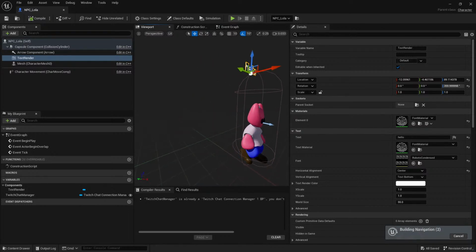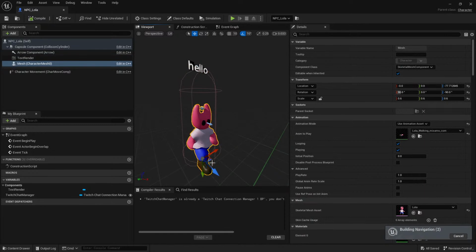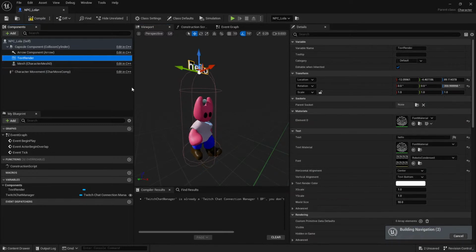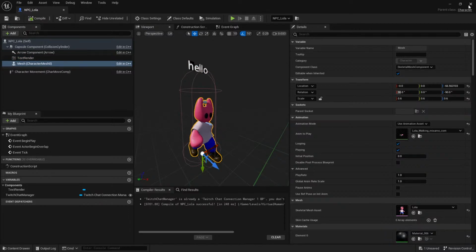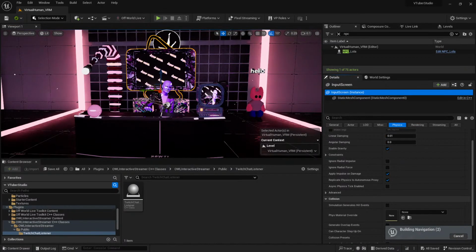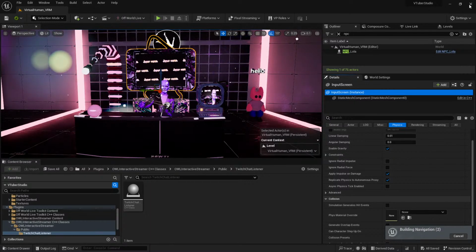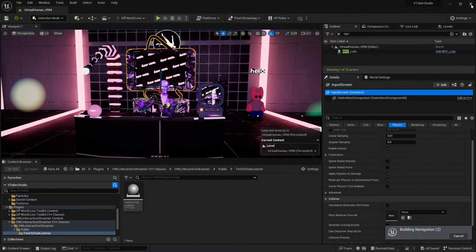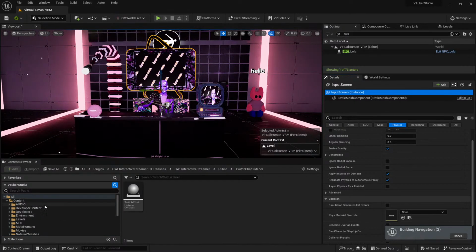So you can see Lola is a character blueprint with a walking animation, with a text render component. Very simple setup. So we're going to just start from scratch now. And I'm just going to very quickly close the VTuber Studio and then open it up again fresh so that we can start again.